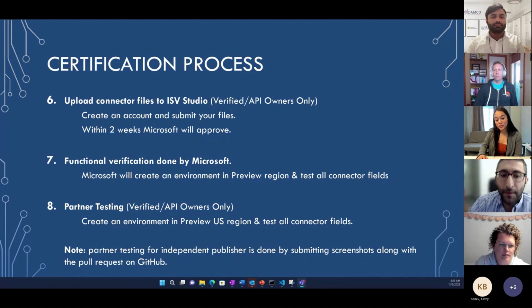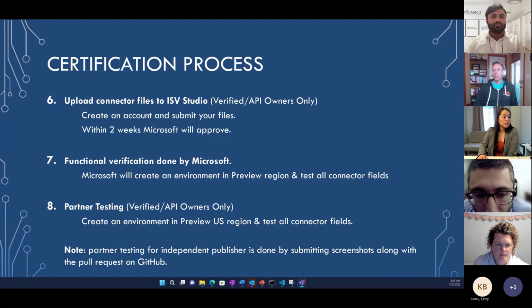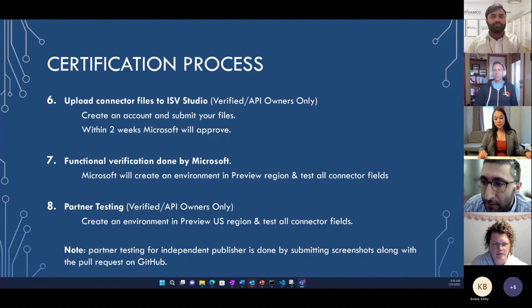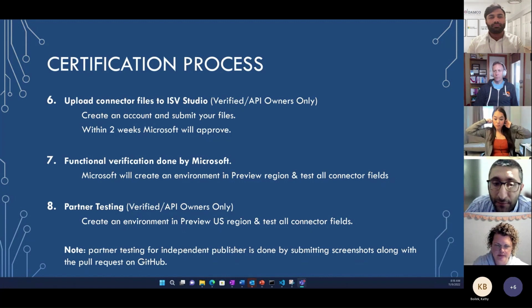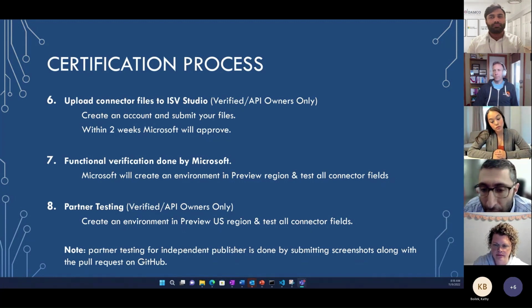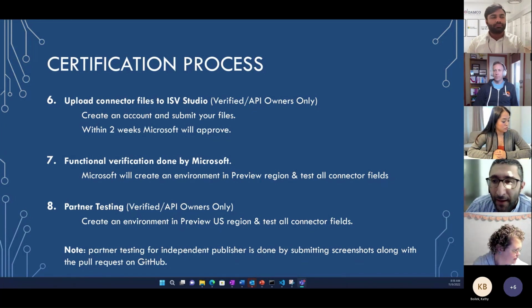And of course, this step now is only for verified publishers, because if you remember, for independent publishers, we already asked them to add some screenshots along with their PR in GitHub to verify that they already did this partner testing. So for independent publishers, it's done. For verified publishers, we will ask them in ISV Studio to go create an environment. And for creating this environment and testing your connector, you will need a valid Power Automate license.